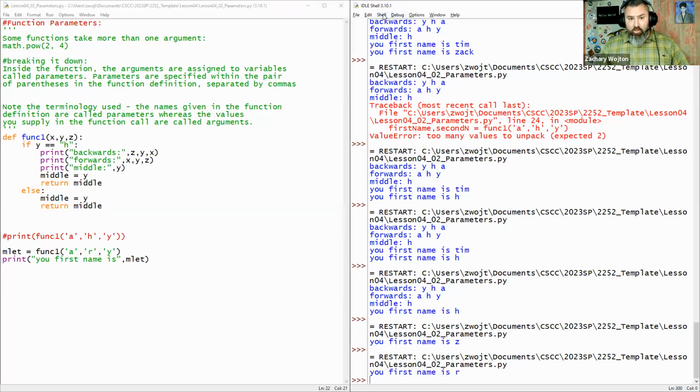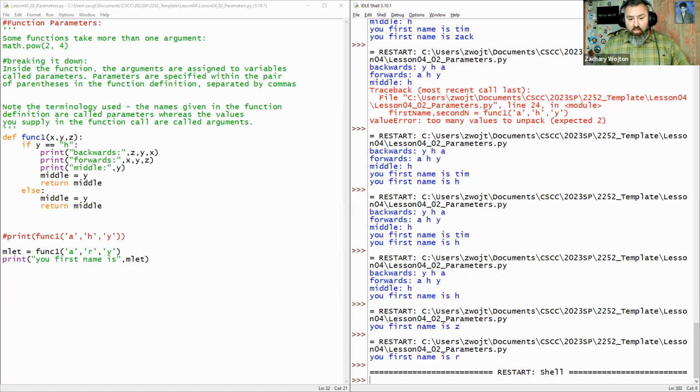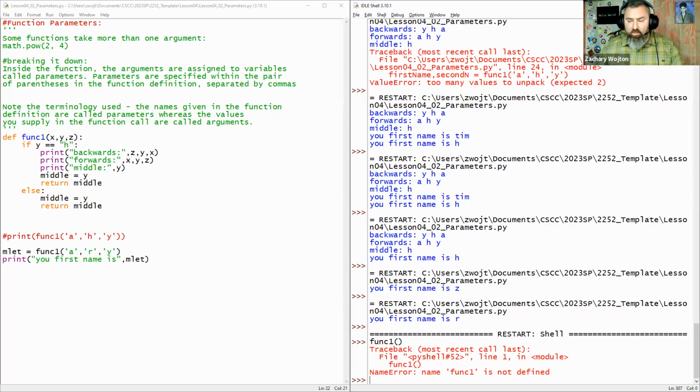So here I'm going to hit shell, restart shell. All my variables are gone. It's like starting brand new. It doesn't know what func1 is. I get an error, it's not defined, even though I just ran it. When you restart your shell, it trashes the memory and just gives you a fresh shell.